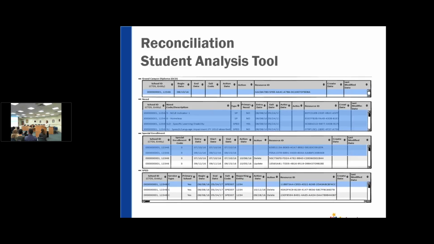Go ahead. Is there any development for adding test scores to this analysis tool? So right now, we are focused on the data that's actually being submitted through ASCUS, and that's really the focus of this tool right now. And if we extend, I don't know, Mark, if you want to answer that one.